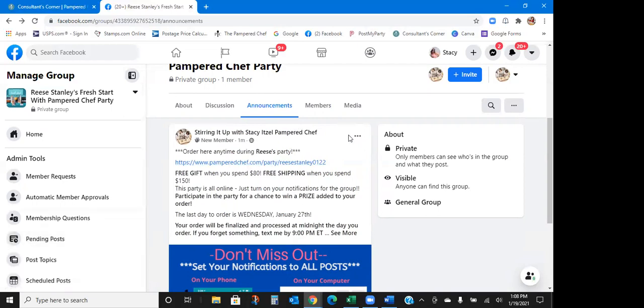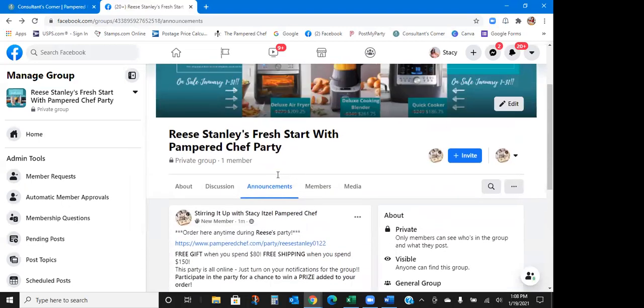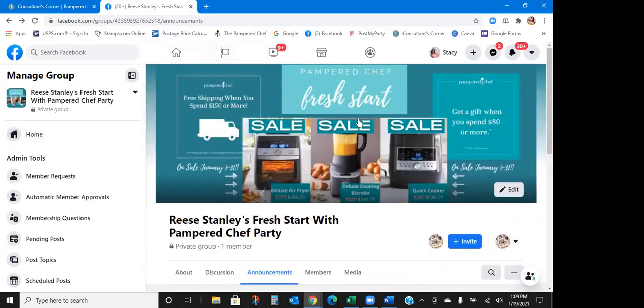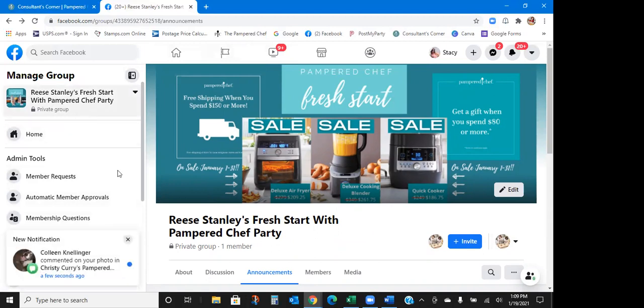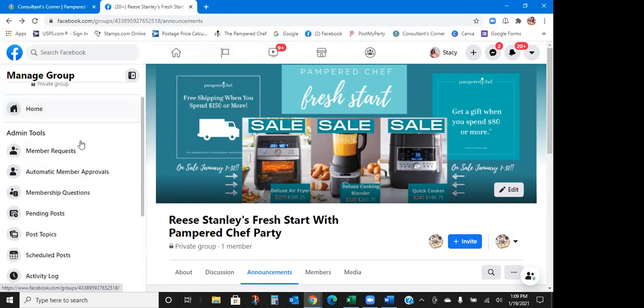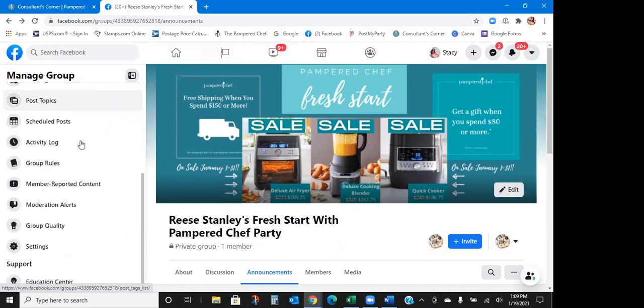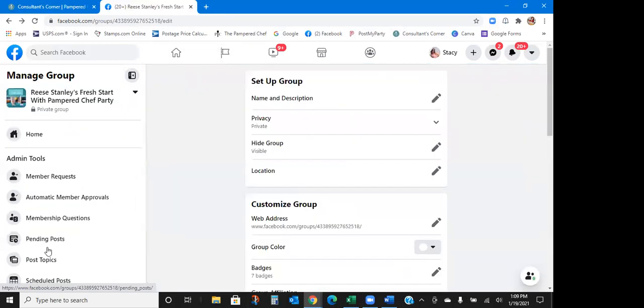Okay, our next step will be adding Postmyparty. So this is the main party page on the right 2/3 of the page that we see. This is what the guests will see. And on the left are all the apps and things that you can use as the administrator of the page. So I'm going to scroll down here, down to this button, settings. Okay, so I'm going to click on settings.